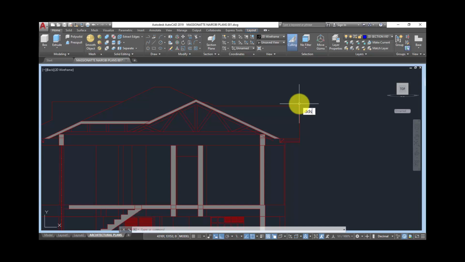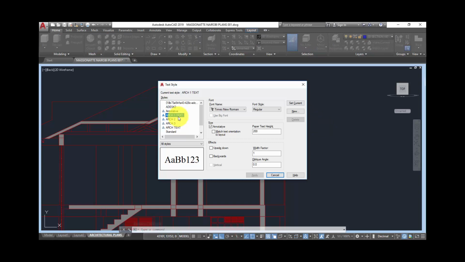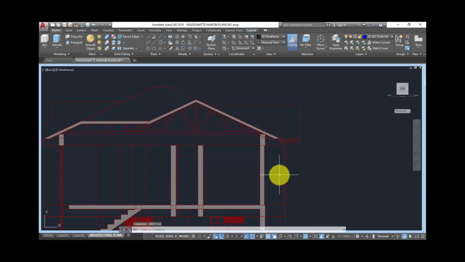I'll enter the DDSTYLE command and I will click on text here. I'll select any of these texts and I will set it current. I will select ArcText1 and I'll click on the set current button and I'll click on close. However, if you didn't have any text style within there, then you could have used the DesignCenter to get the layer from another drawing that has been created previously.